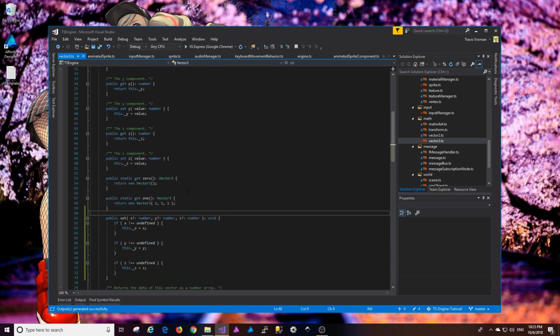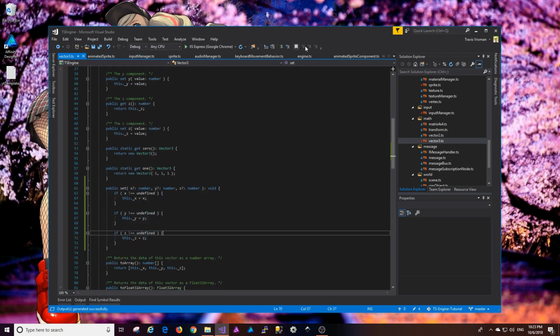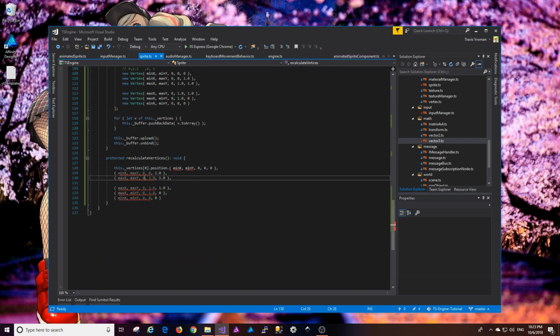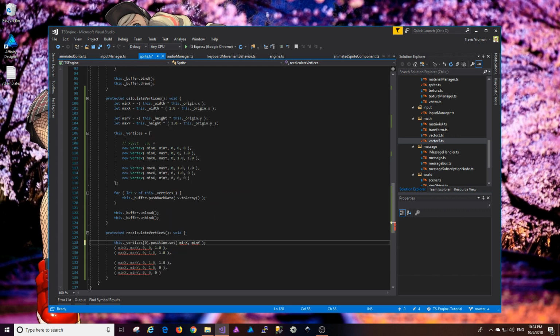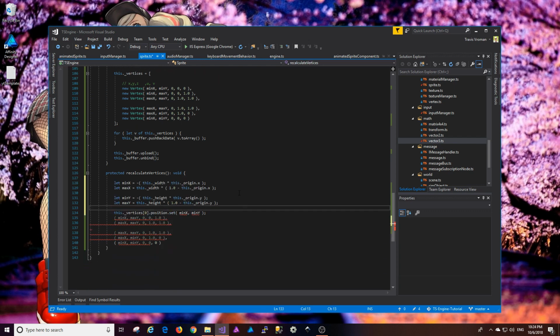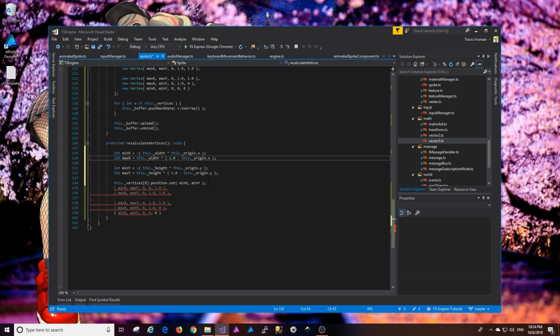And this is just going to allow us to easily set the values of this vector3 without having to recopy the whole thing all the time. So now I can just say this vertices 0 position set, and all I have to do is set the min x and min y, which I actually need to copy from here as well. And that should be it.